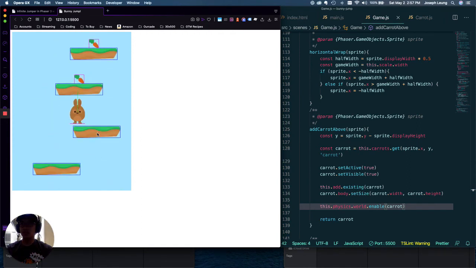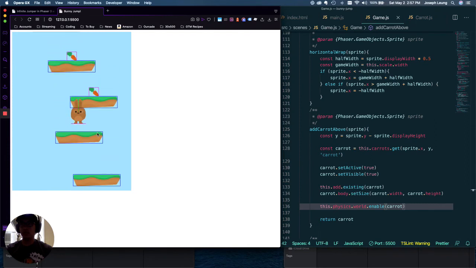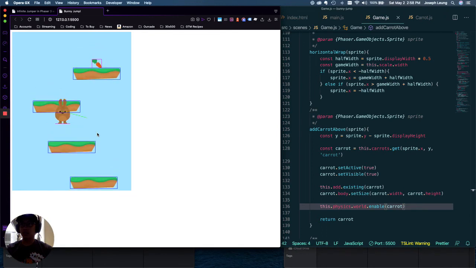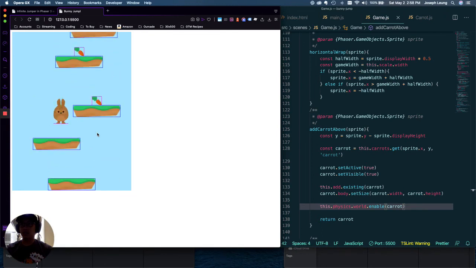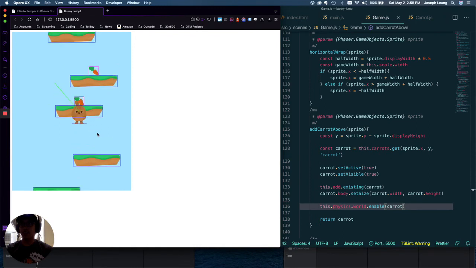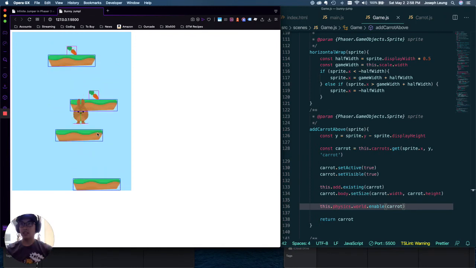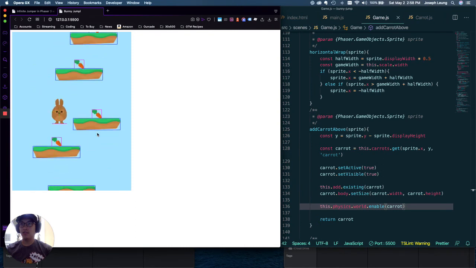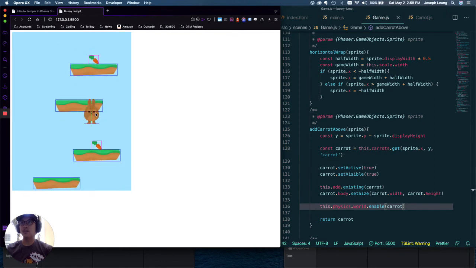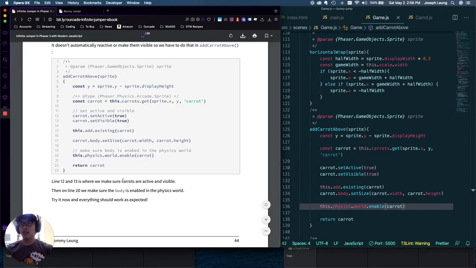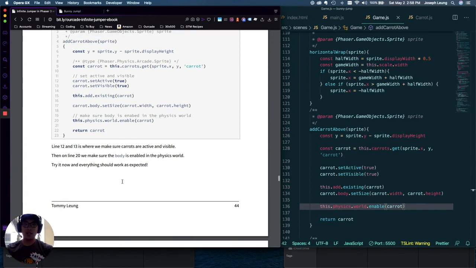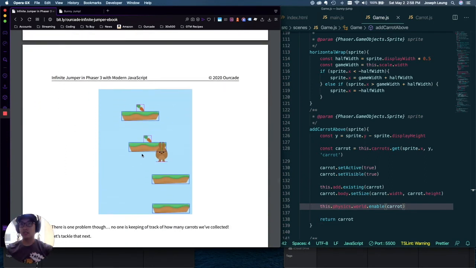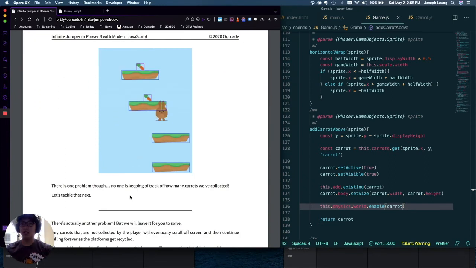Okay, there's our caret. We collected the caret, collected that caret, collected this caret. There's still more carets. Yeah. All right. So carets for days. Okay. So then, that is basically it for collecting carets.